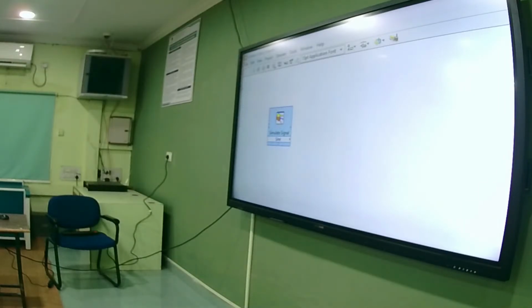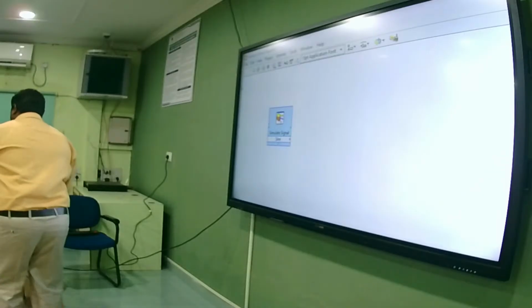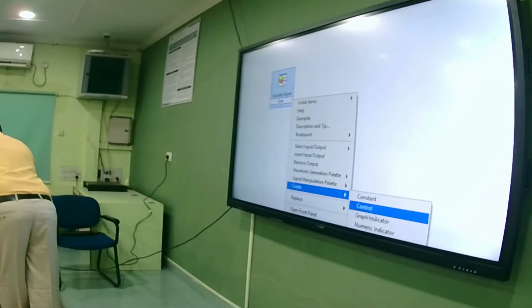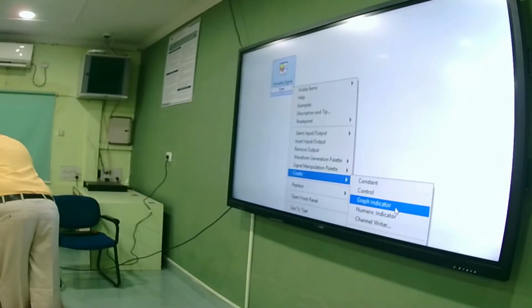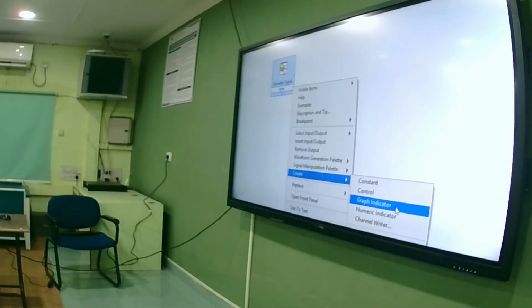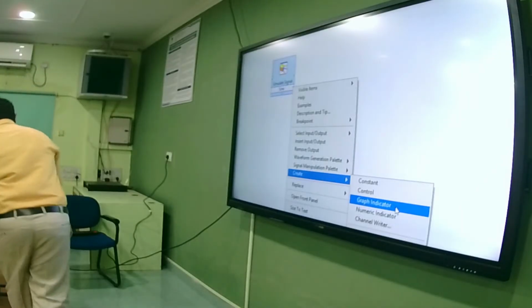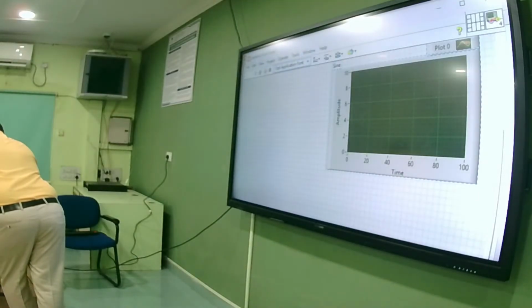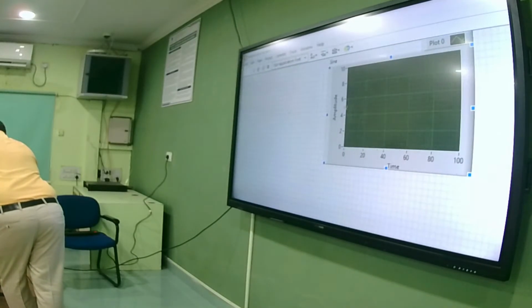So now what I do is I want to see this waveform. So I right click on it, create graph indicator. Whatever I want, I'll do it in my block diagram only. I'll not go to my panel. So I'll take a graph indicator. Now I'll go to my front panel. I get my graph indicator.